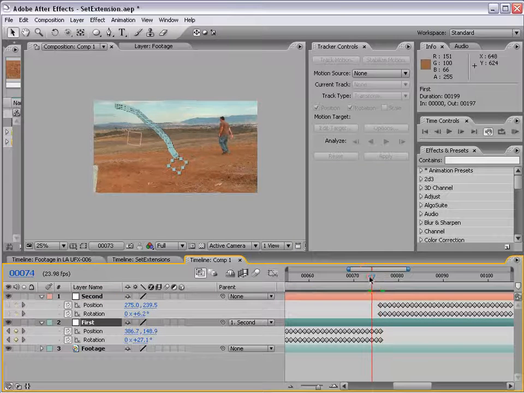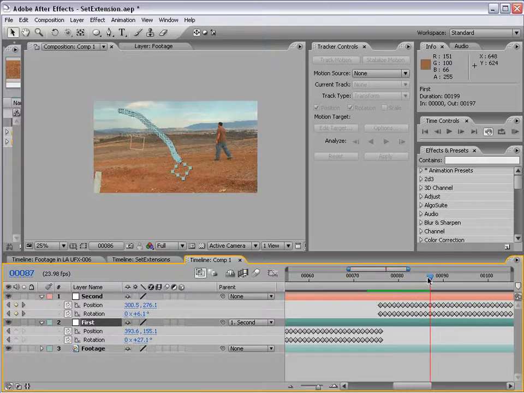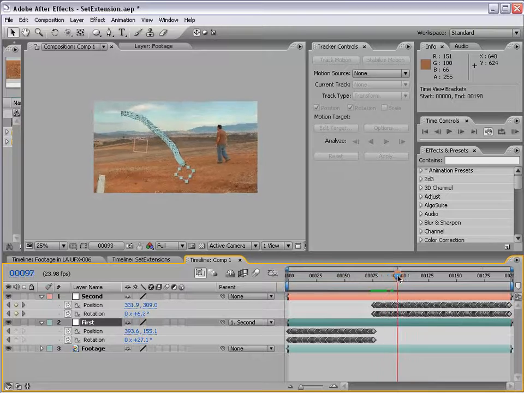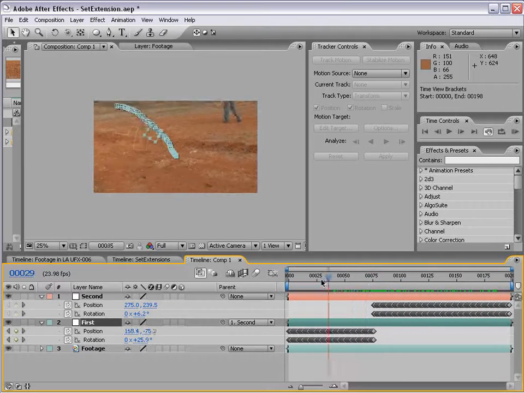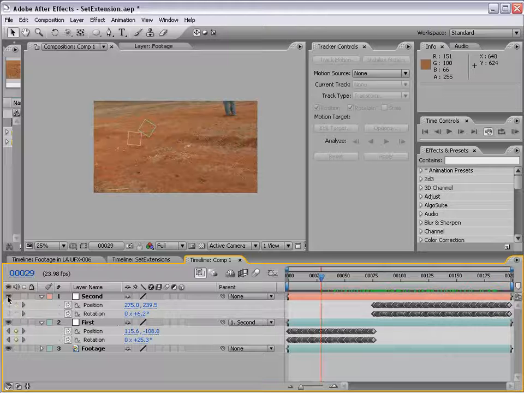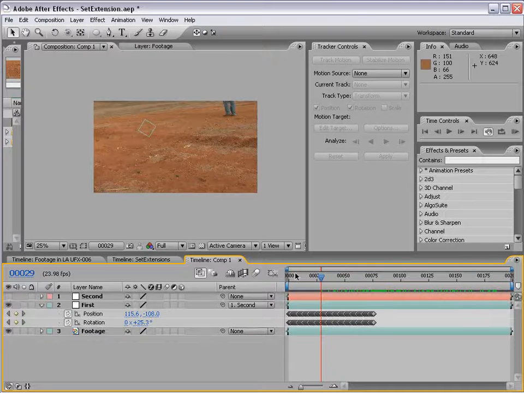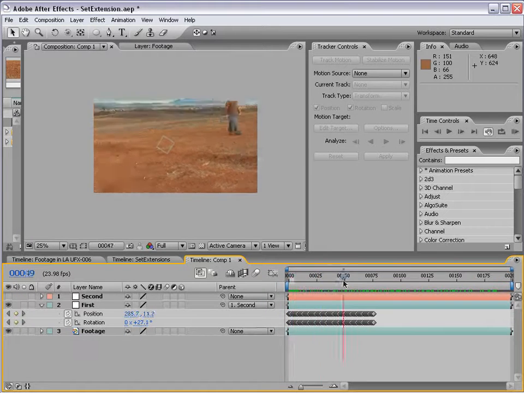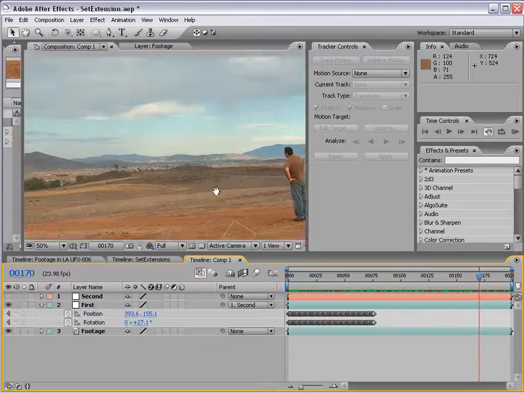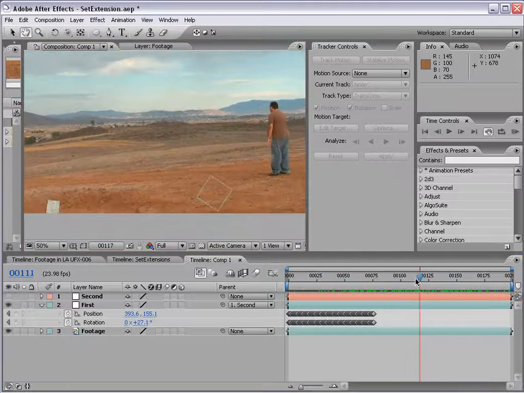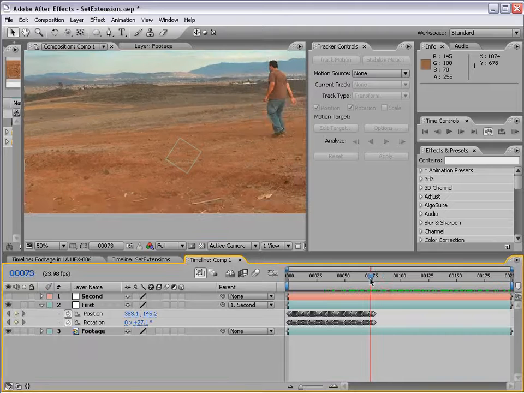So when I scrub through this, you'll see that the blue tracker still stays connected to the footage. So if I shut off the second tracker and watch it all the way through, you'll see that the first tracker stays connected to the footage even though the track points don't necessarily stay on the frame. So this is a really good way to link trackers together that say go off the frame.